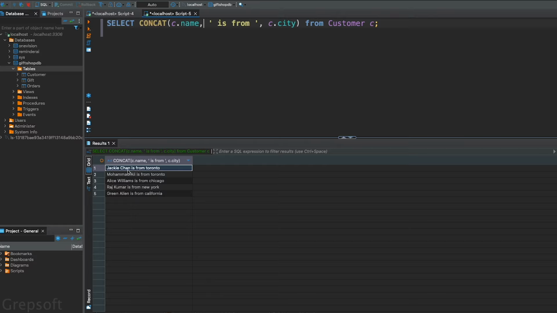Boom, there you go. So we can say Jackie Chan is from Toronto. Let's say now that, for example, I'm going to copy this. I just intentionally added a space, you can see at the end. There you go. But let's say in production, some people might have spaces at the end of their data or something.